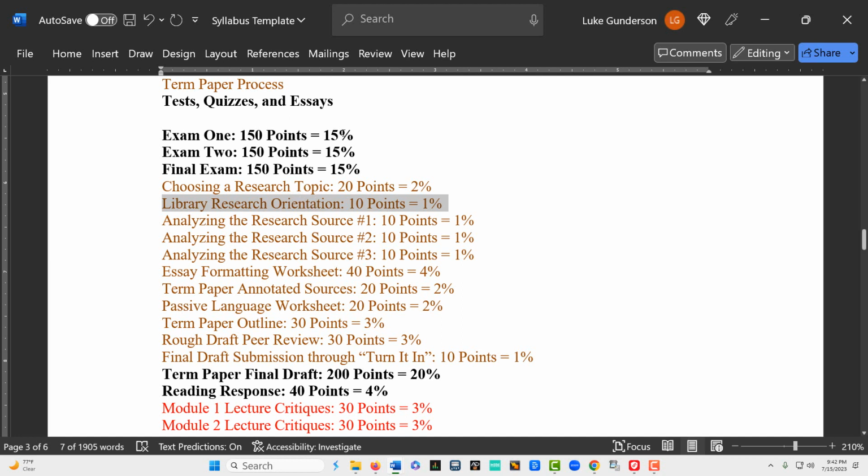After that, there's going to be a thing called Analyzing the Research Source. That's really a worksheet in the assignments page for you to download. It's going to ask you to locate a research source for your term paper project, read it, take notes, and answer basically 2 pages of questions about the source. First is the general bibliographic information, like who wrote it, what's the title, all that type of stuff.